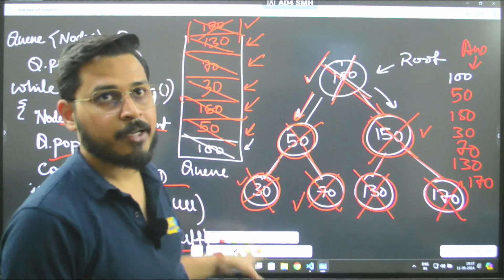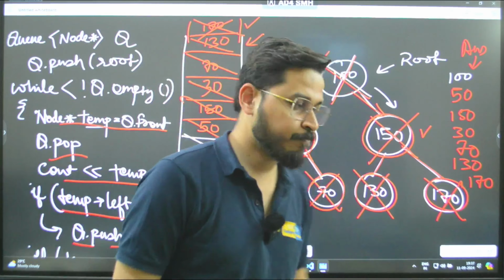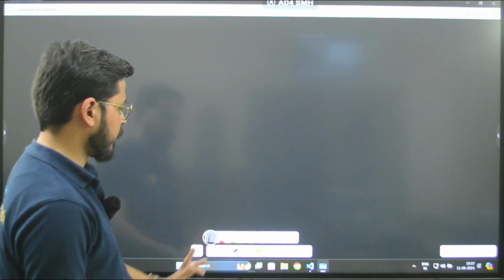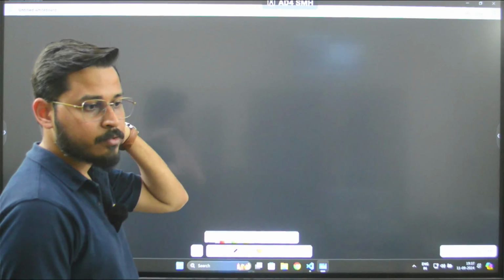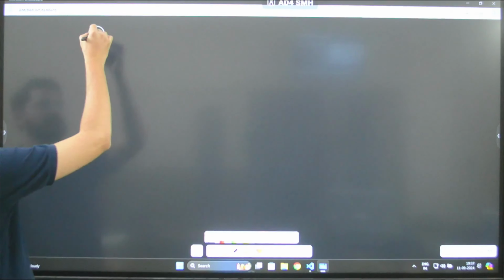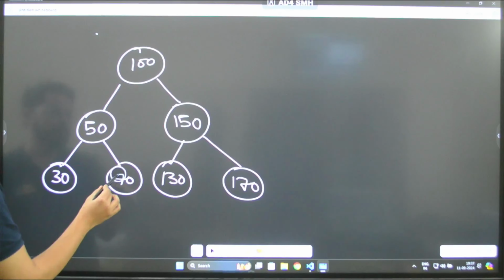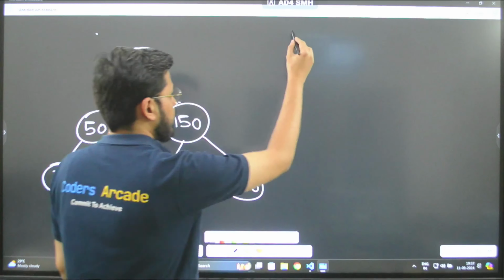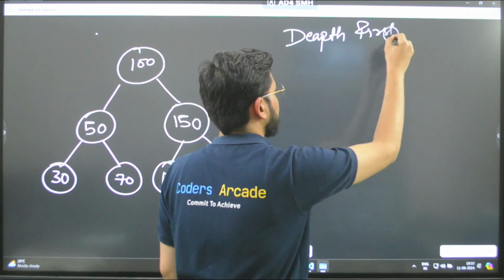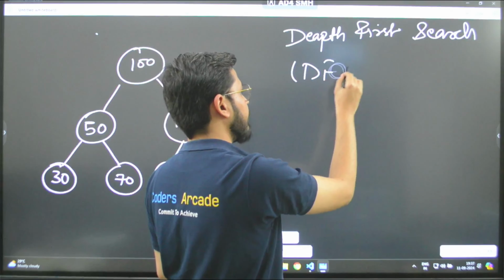I hope this is very much clear to all of you. Okay guys, let's move on. So there we go. Okay, so now we need to do DFS, or depth first search, onto this given tree.